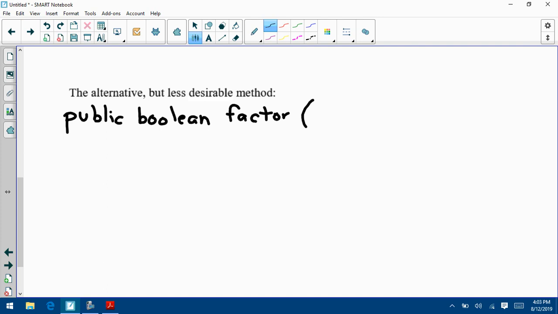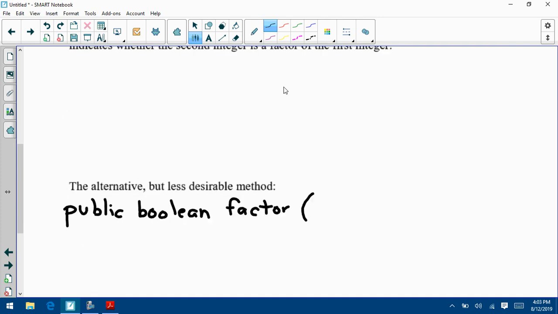And it's given two integer parameters. So you have to say int, whatever the first variable you want to be called is. I just called it first. And int second, whatever the second variable is called. So you can call those whatever you want. It doesn't have to say first and second, but it does need to say int here and int there.